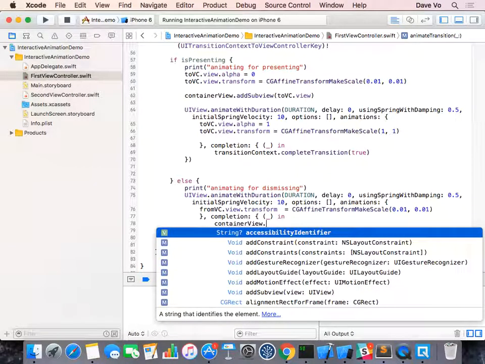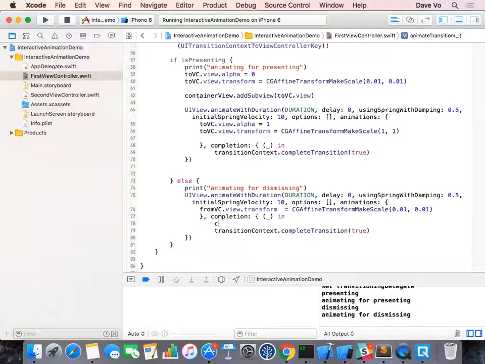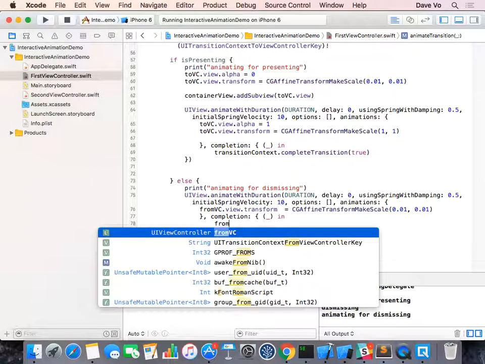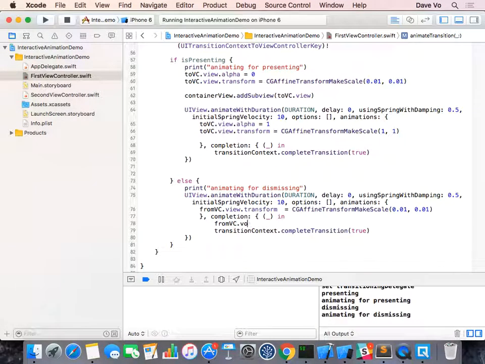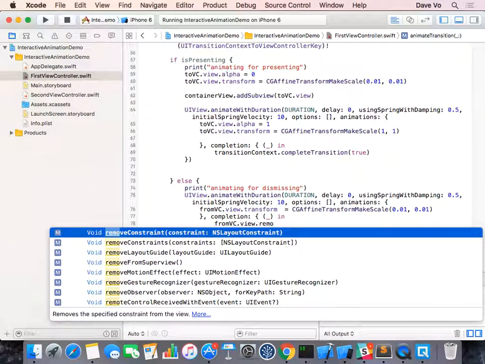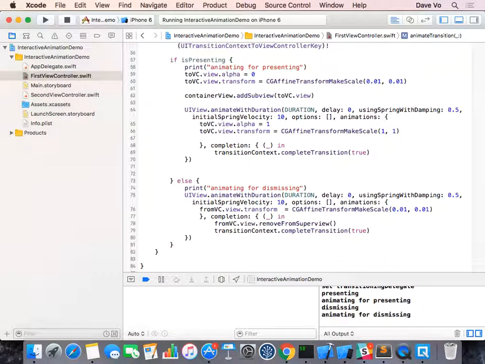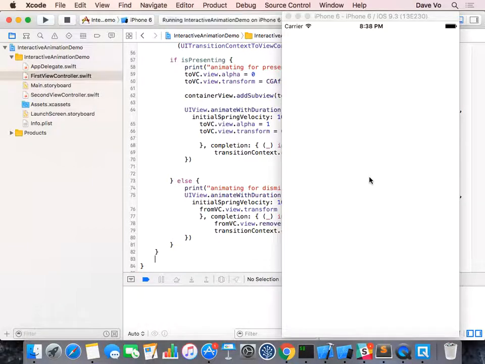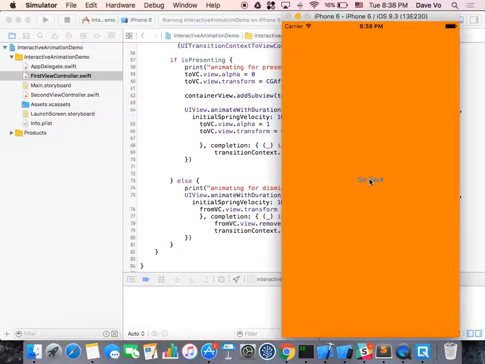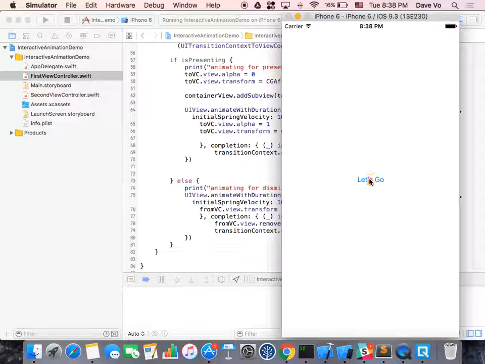The container view, no, it's not this one. We should say when we remove, it will be fromViewController.view.removeFromSuperview. Okay, so let's run it. Boom, it goes like this, and then we go back. See, that's how you do the custom transition.